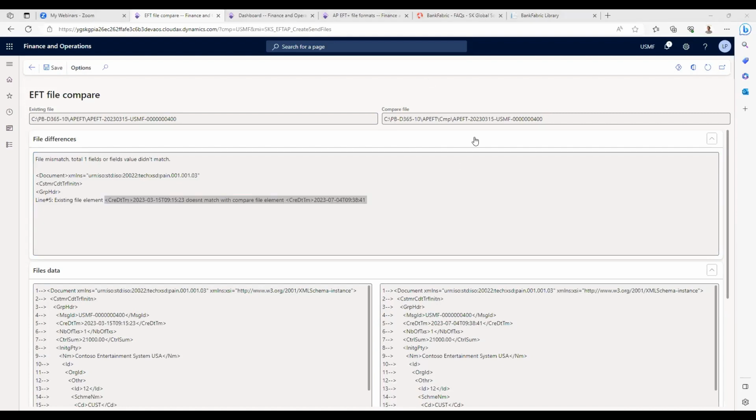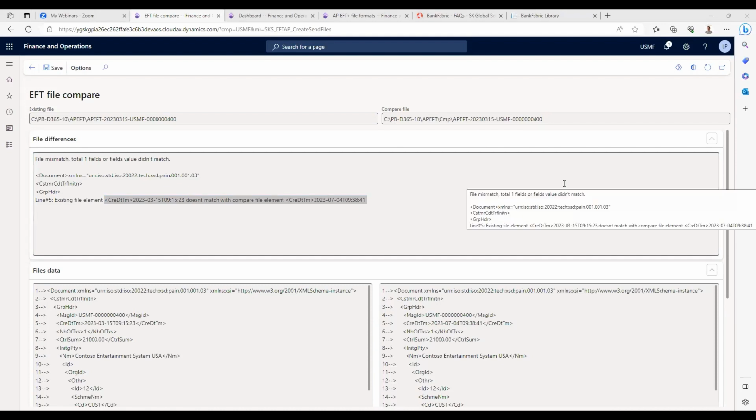Sorry, I was muted. Yeah, I'm just wondering if the compare is also possible in a test environment, if you've copied the environment from production, or if it is just possible to do it in an environment where the file was generated originally. We will need to, yeah, good question. We'll need to copy, because we will refer to the file itself.